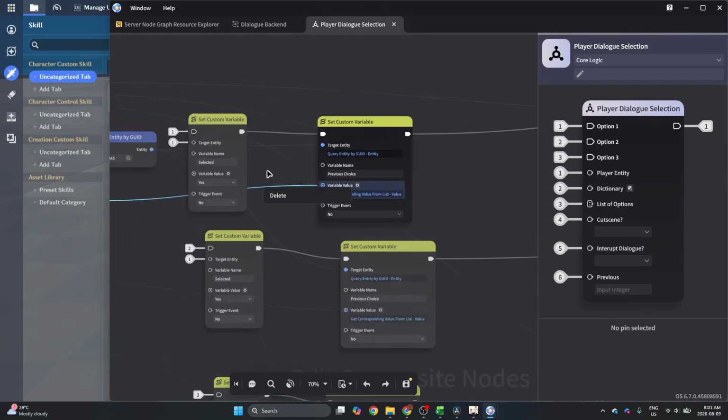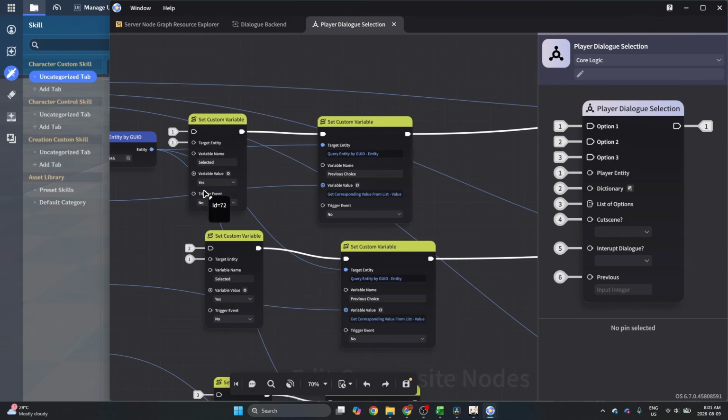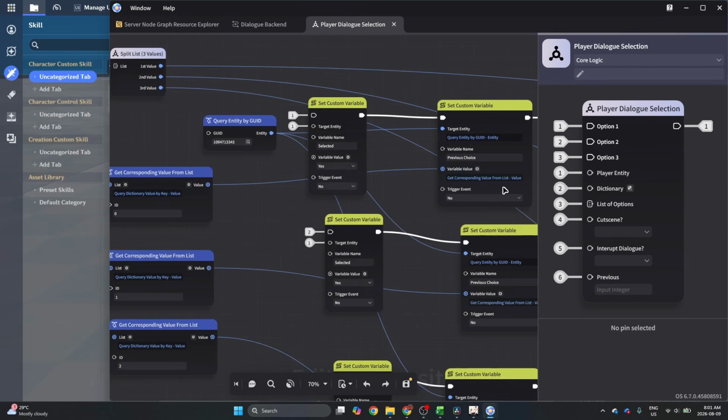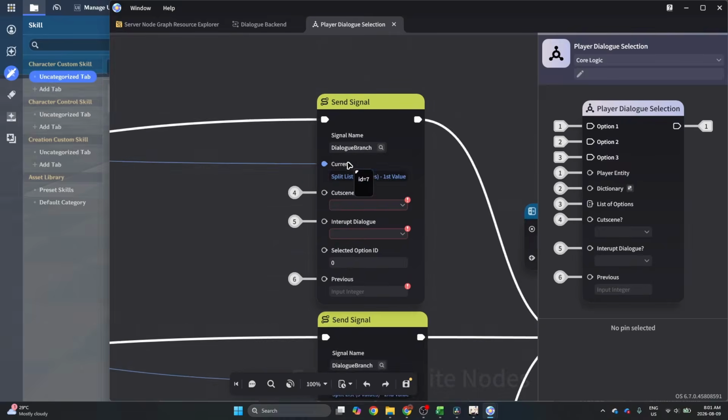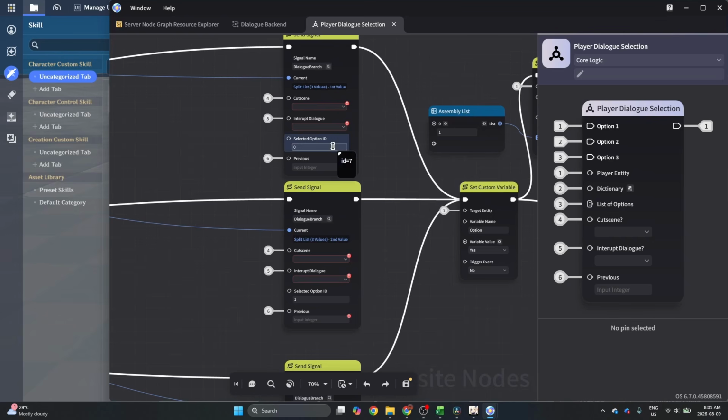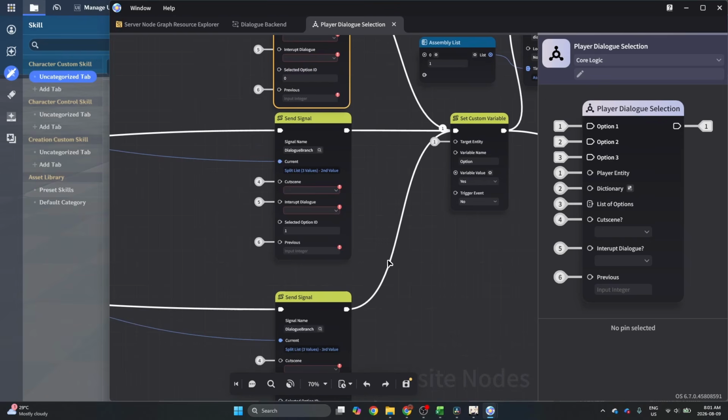We're going to change the player variable selected to yes because they've selected an option, and then we're going to add what they selected to the previous choice variable, which is on the stage entity. Then we're going to send the signal to send the player to the next dialogue. We get all this information from the dialogue structure split. An option ID is just which one they selected. So the first one is 0, the second is 1, and the last one is 2.